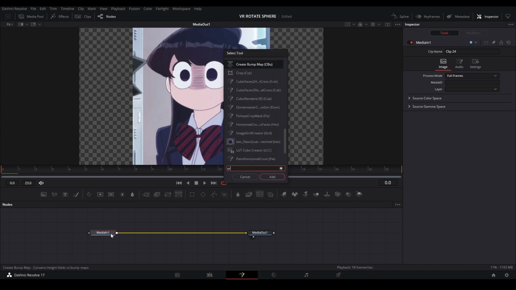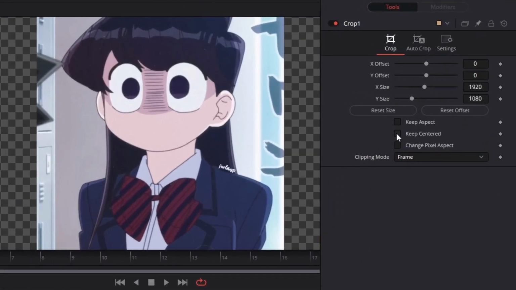Here, the first thing I'm going to do is add a crop node. In the crop node, we're going to select the keep centered button, and since we're going to make the composition square, we're going to change our X and Y sizes to 1080.